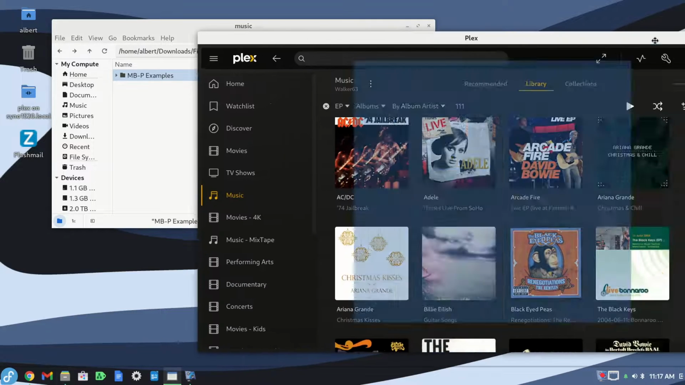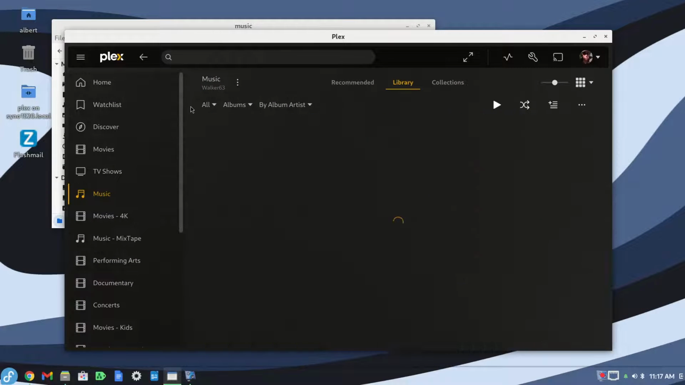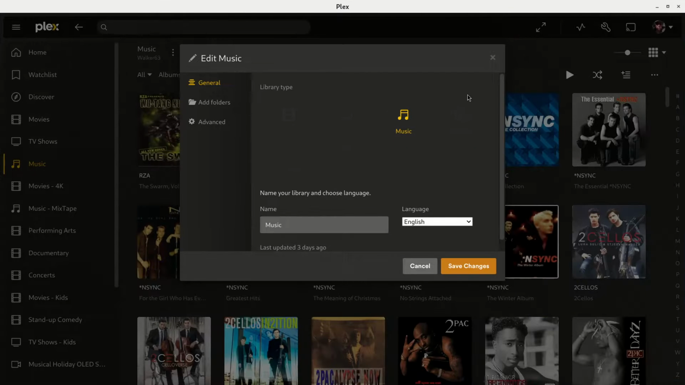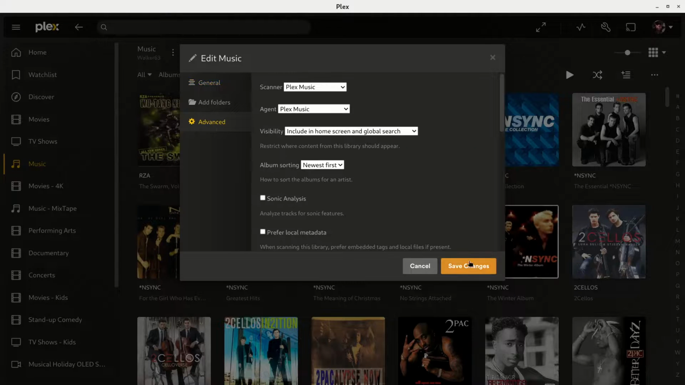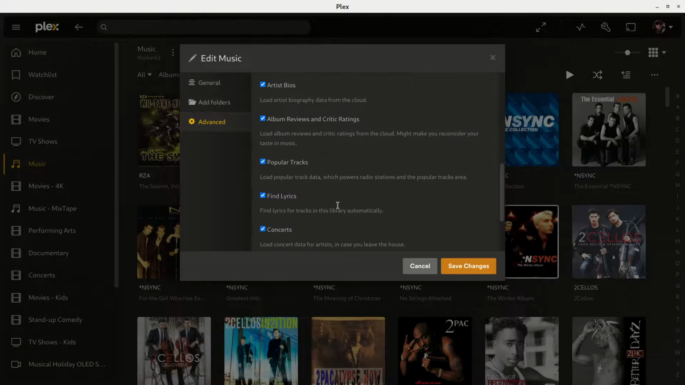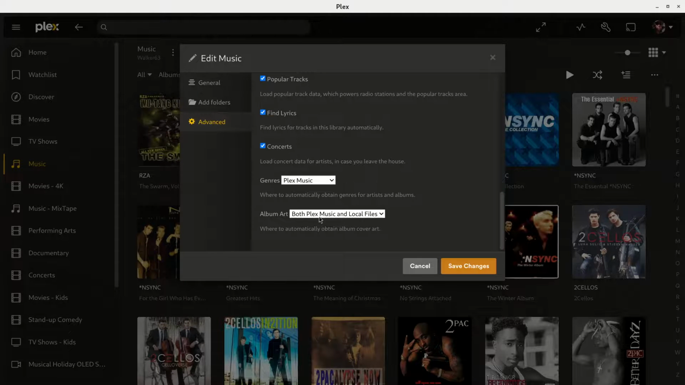So let's bring Plex in here for a second. Let's get rid of this sort. I think my library is set up with default settings because not everything is in the database. So I want Plex to use the database connection when it can, and if not, rely on my local metadata. So in case I made changes and forgot about it, I do not have prefer local metadata clicked. And my album art comes from both Plex Music, which is the online connection, the scanner, and local files.